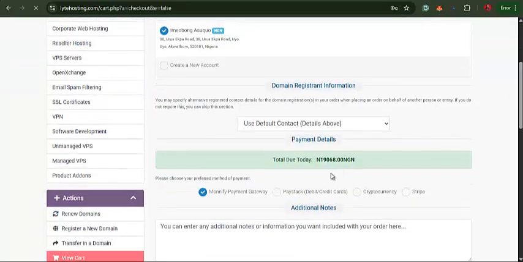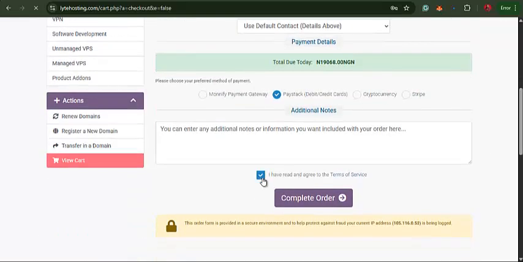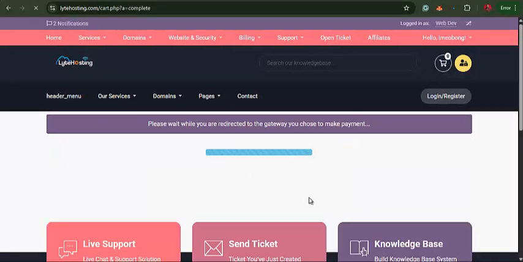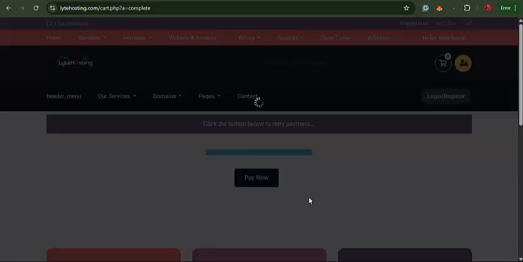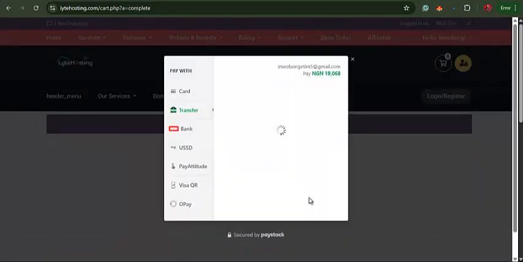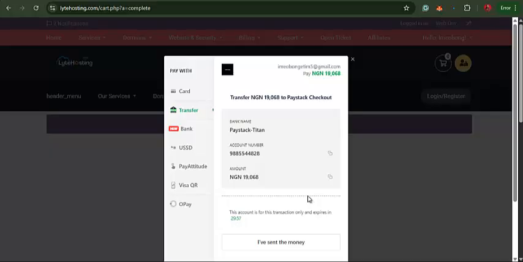Then I'll select a payment method. I'll be using Paystack. I'll click on I have read and agreed to terms of service. Then I'll click on complete order. Okay, so it will bring me to this page where I can make payments using my credit card, or if I want to make payment via bank transfer, I can pay for the hosting and the domain.